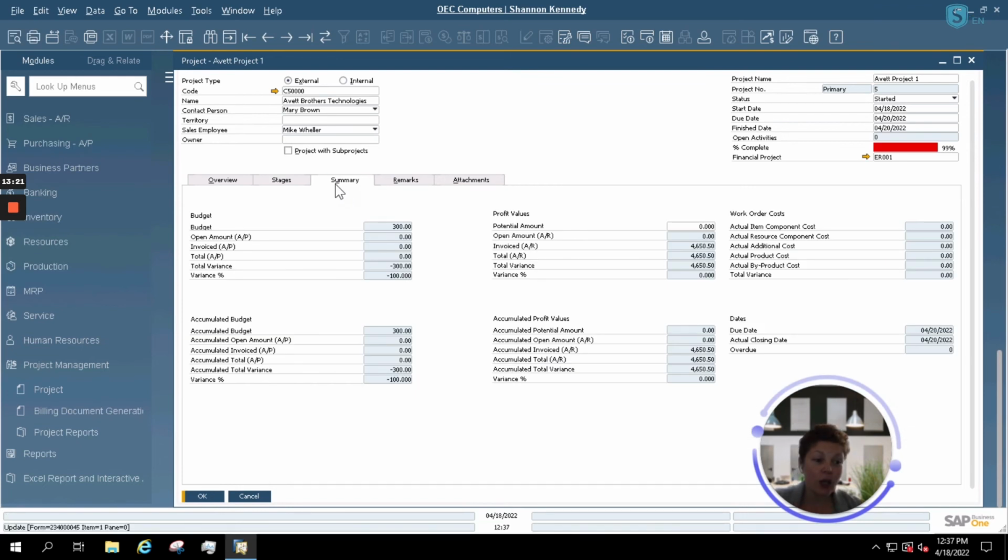And now if we take a look at our Summary tab, because we've finished our project and I've linked some AR information, you'll see that I have some budget information, some profit values, and my closing information has been updated as well. This will also be a good indicator if you're running behind on a project, as in your date completed is not the same as your due date. It will actually show you a day's overdue as well.